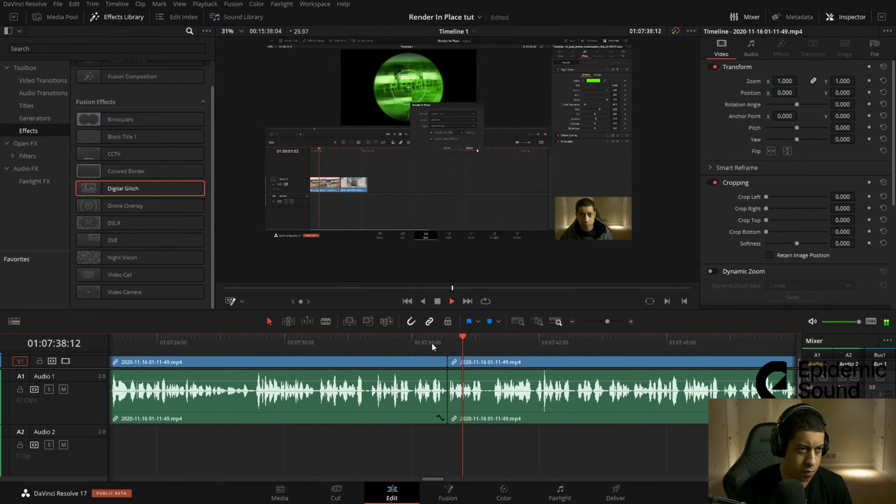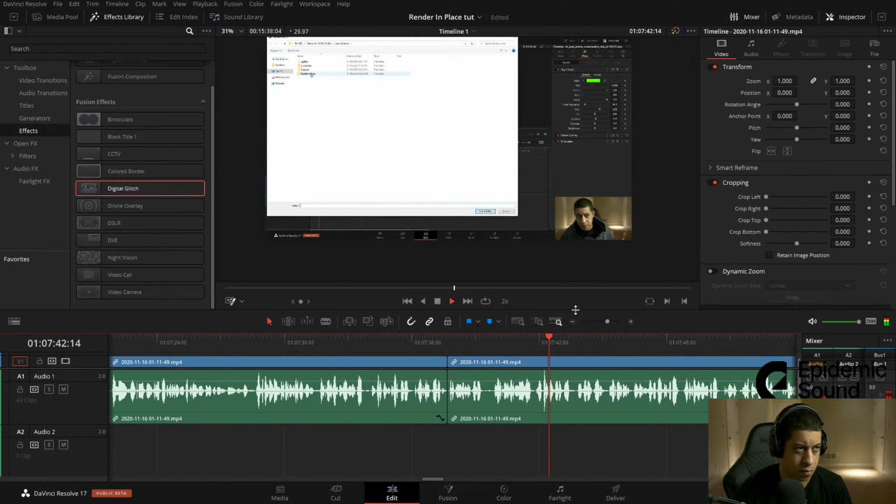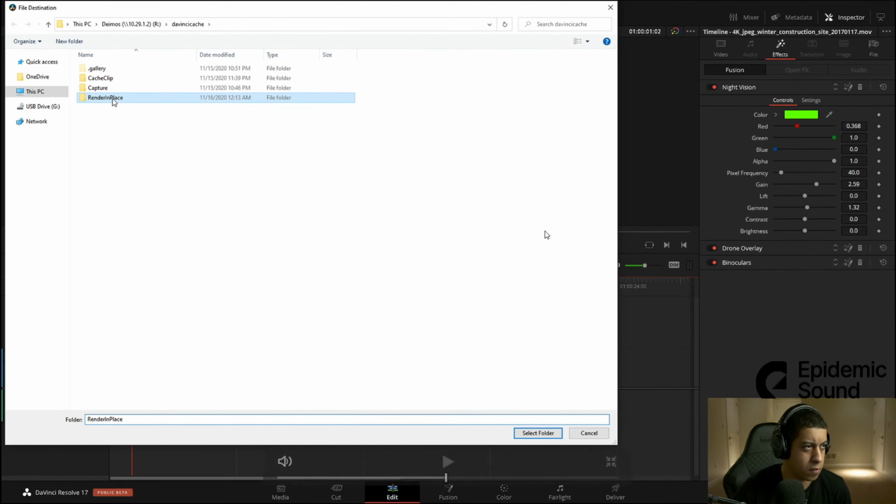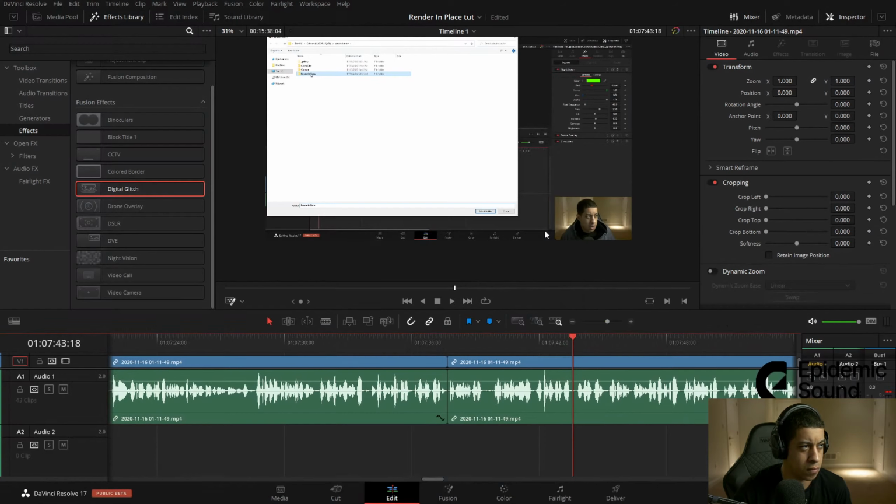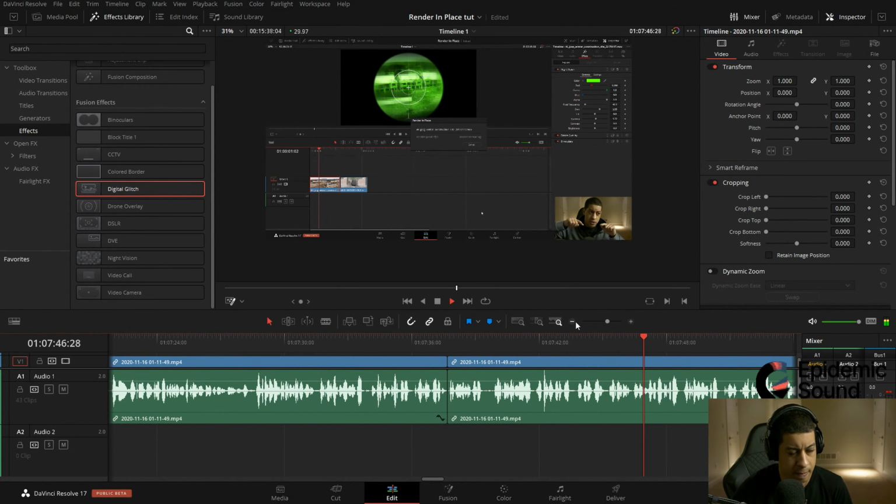Okay, so then we'll just hit render, and then it's going to ask me where I want it. So I just made a folder here. Render in place, and what it's going to do is render all of this clip out.